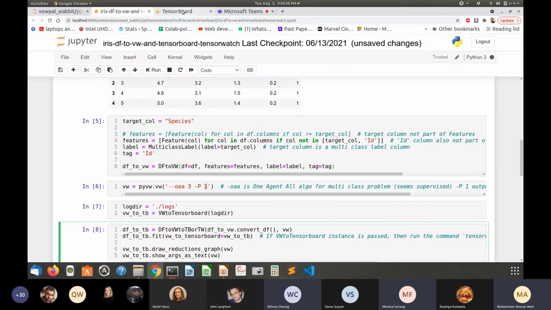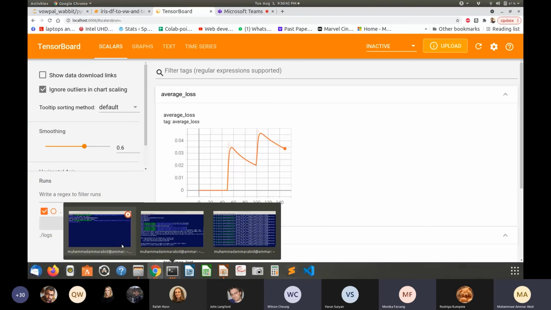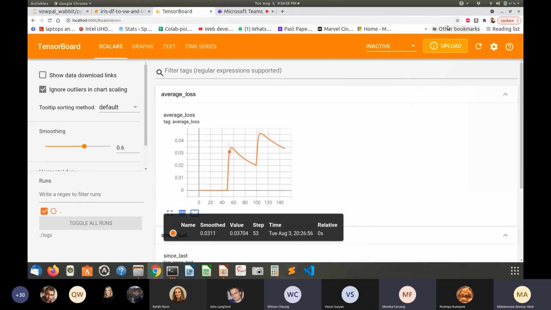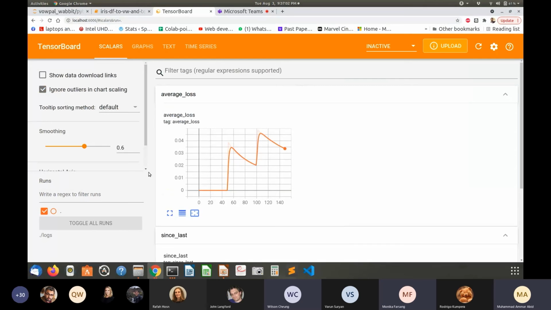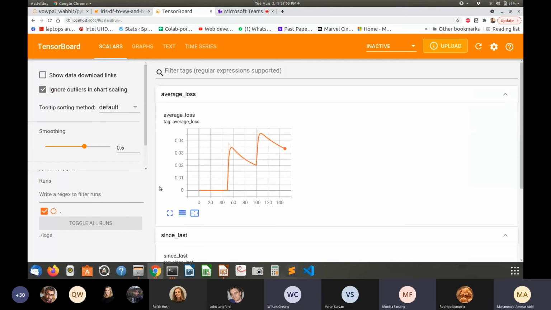So after you do that, first you would need to run this command, tensorboard --logdir, and specify where the logs folder is. After that, whatever link it prompts you, just go to that link. As you can see, it's plotting the average loss for me, which is one of the metrics. It's also plotting since last, and I can visualize it.